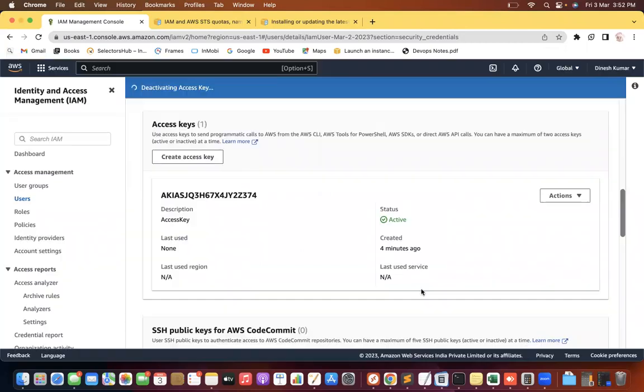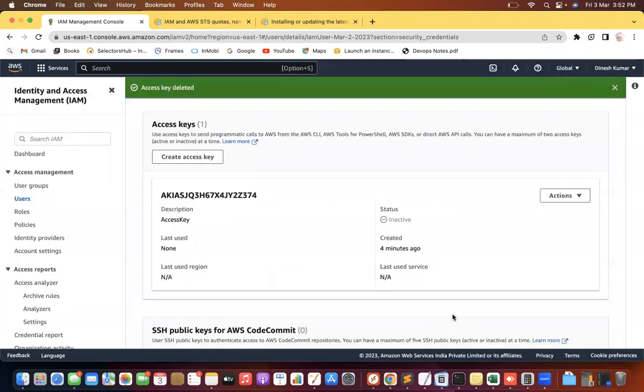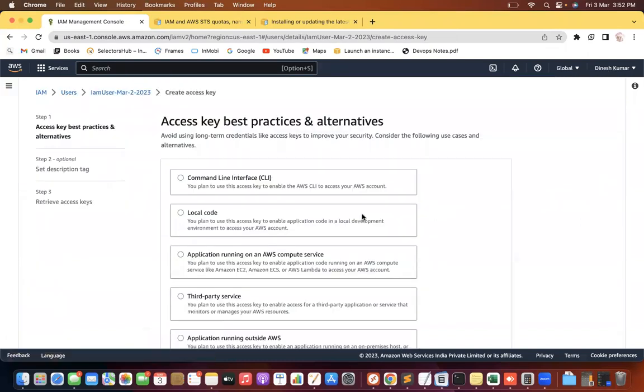Let me deactivate this one. And once again, I will delete this one. I will delete this access key. Copy this and paste it over there and delete it. And let me create a new access key using the CLI.